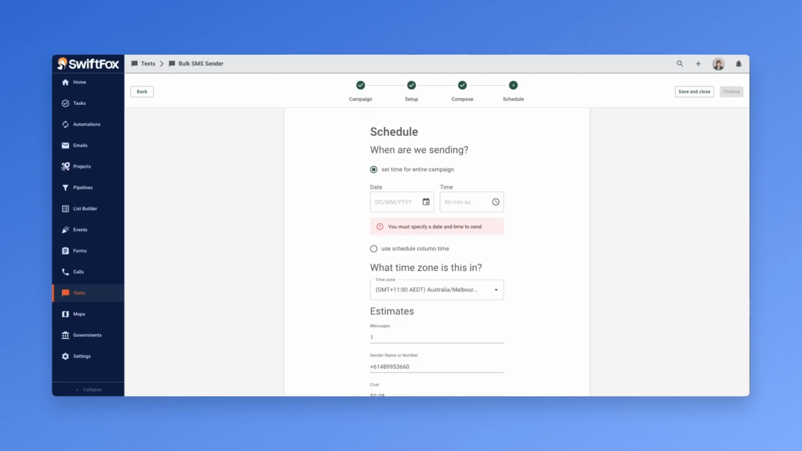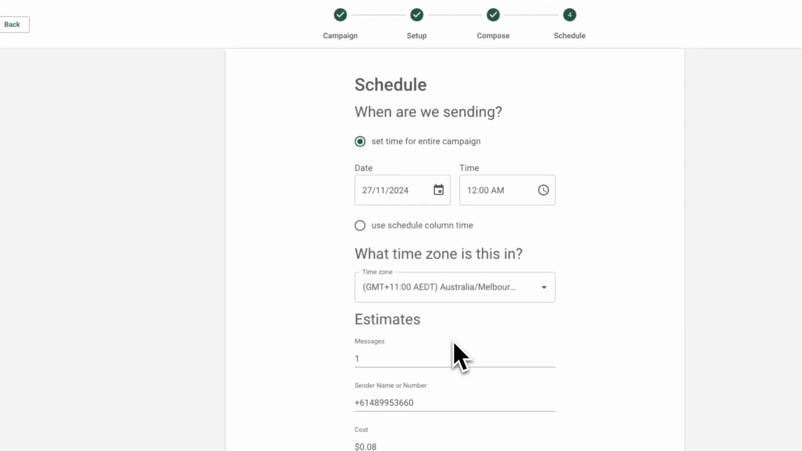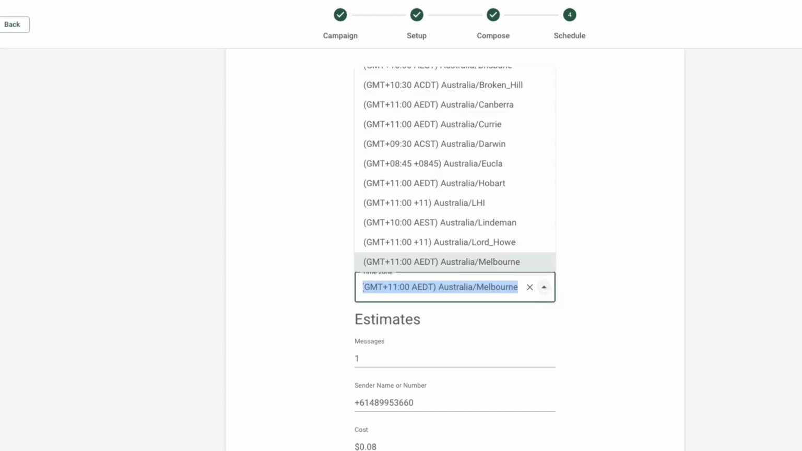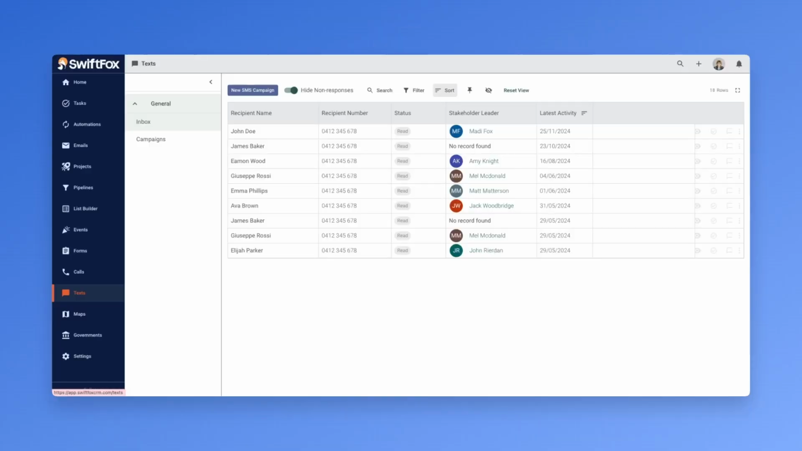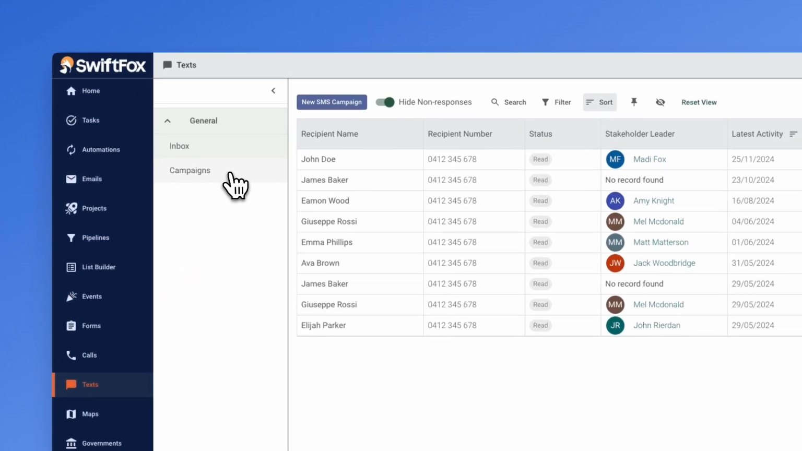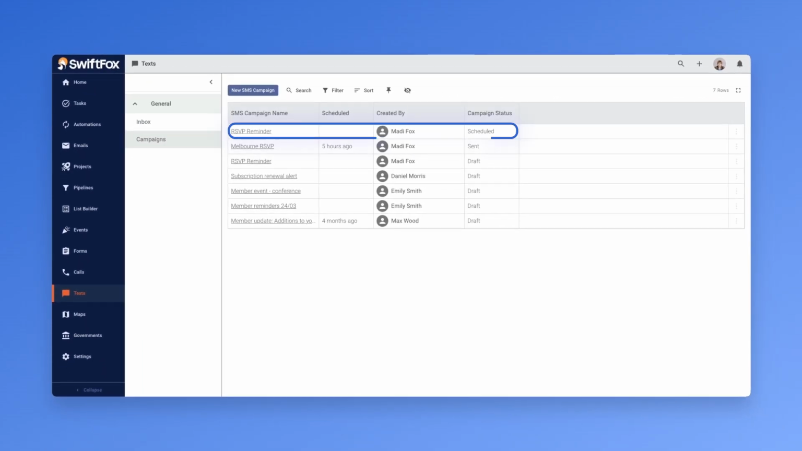Sending your message is really easy. If you want all your messages to go out at the same time, select the date and time. As a quick tip, make sure you select the current time zone you are in during this step. This ensures that your recipients will get the message at the time you set, in the time zone they are in. You are now taken back to the SwiftFox Texts homepage, where you can view your campaign by clicking Campaigns.